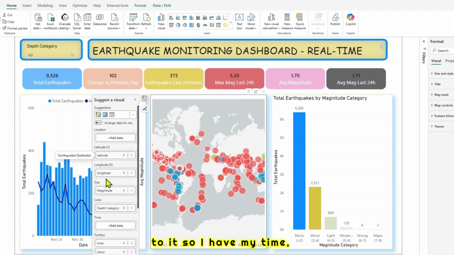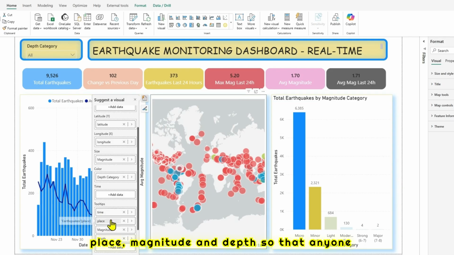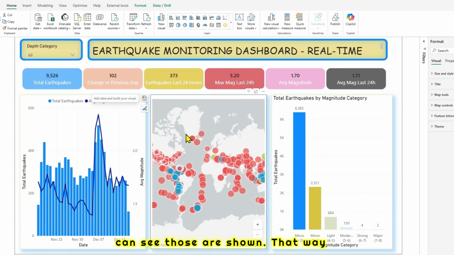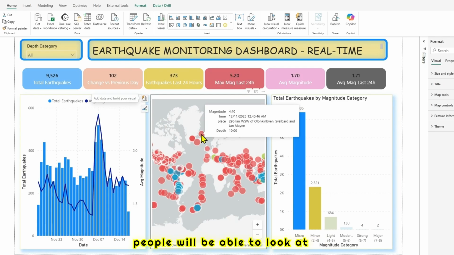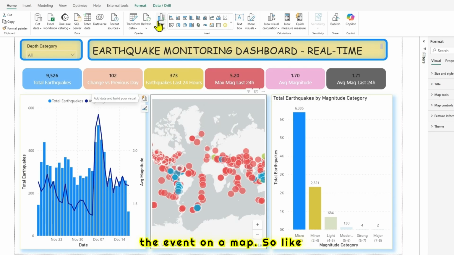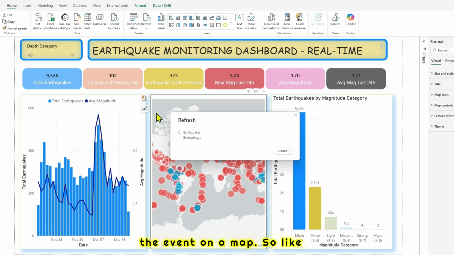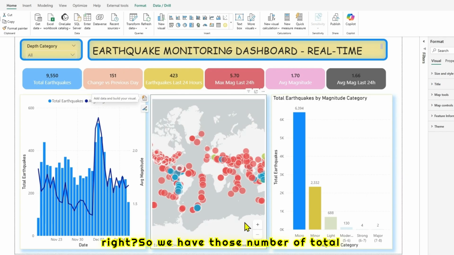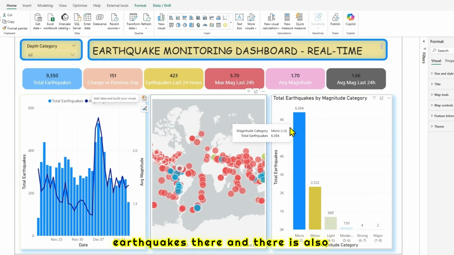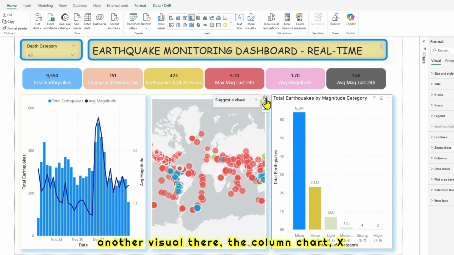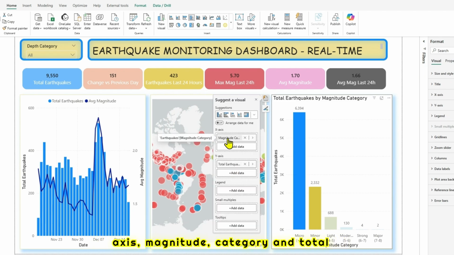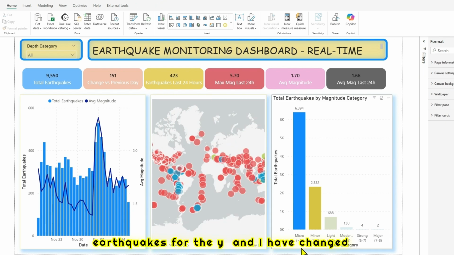And I've added certain tooltips to it as well. So I have my time, place, magnitude, and depth, so that when anyone hovers over a data point, as you can see, those are shown. That way people will be able to look at the event on a map. So like I said, periodically we can refresh so that the data will come in every minute, right? So we have the number of total earthquakes there, and there is also another visual, the column chart, with x-axis magnitude category and total earthquakes for the y-axis.